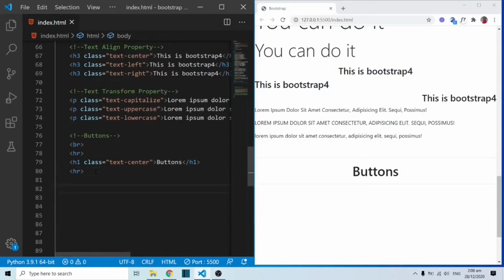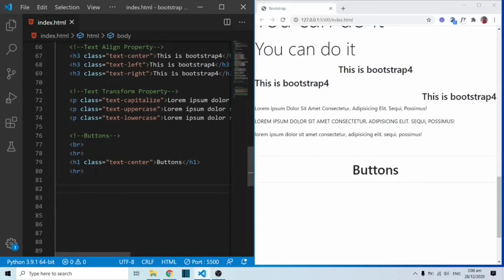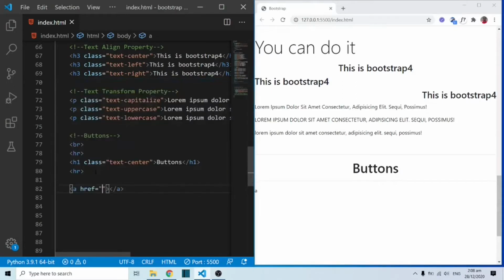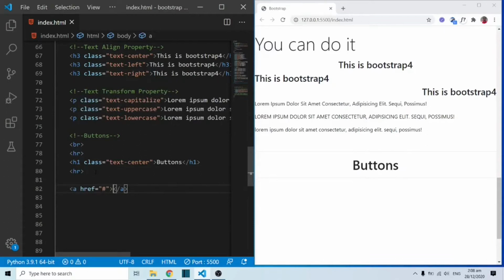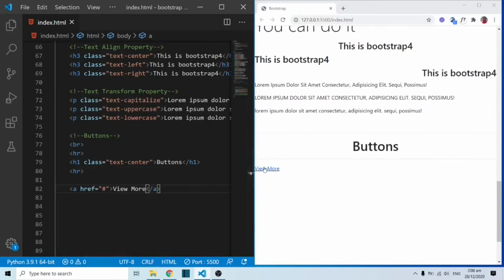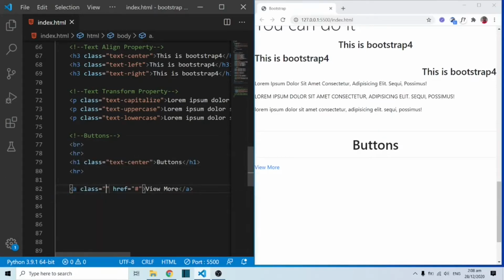Now, in order to do a button, there are a couple of ways we can put out a button. First of all, we can use a link tag, or the anchor tag, I must say. And inside this anchor tag, let's say we have a text like view more. By default, this is a link tag, and we can apply some classes over here. So this is how we do things for a button.